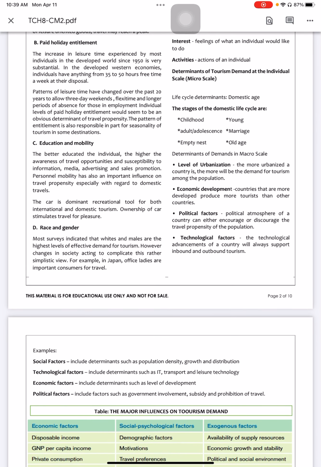Next, political factor. The political atmosphere of the country can either encourage or discourage the travel propensity of the population. Of course, if a certain place is nice, the government properly manages it and properly helps the owners or the entrepreneurs of a certain place without harassment, people tend to visit because the experience is very important. They feel that they are valued, they feel that it is clean, that it is safe, no thieves, no robbers. They wanted to visit.